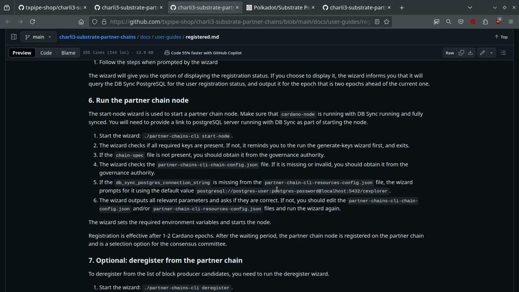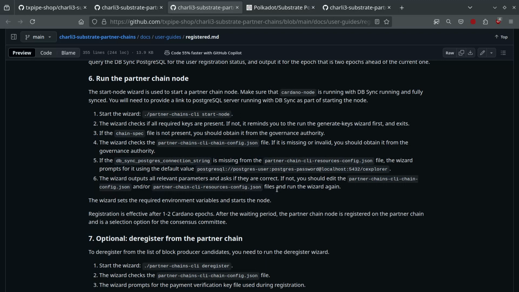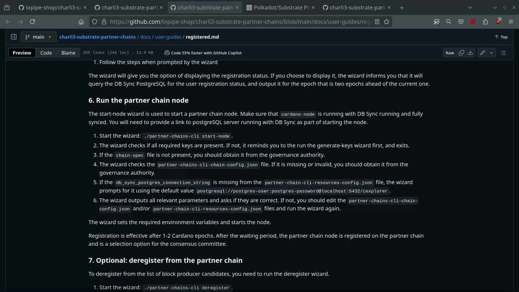Registration is effective after 1 to 2 Cardano epochs. After that, the partner chain node is registered on the partner chain, and it is a selection option for the consensus committee. There are various steps in between the chain building and registration that take a lot of time to become visible. That's why we aren't showing them in real time and have decided to just skip to the actual execution of the substrate chain, since we already have our nodes registered.